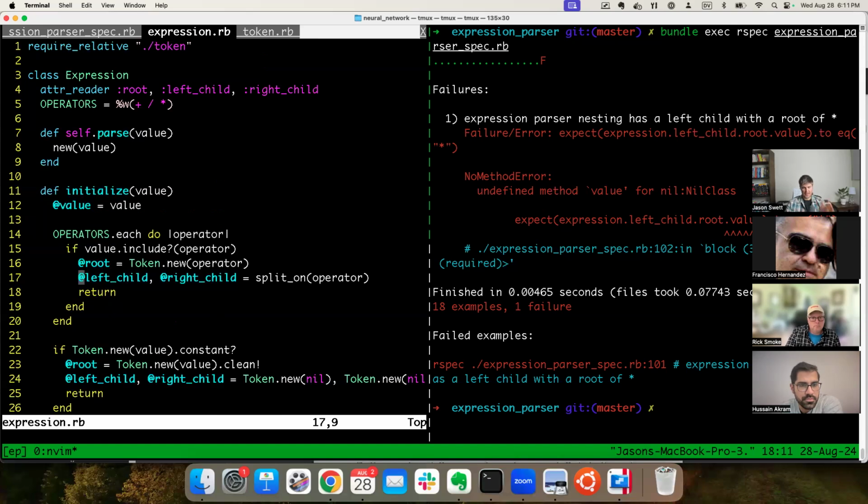And then split on the operator and assign the left and right child accordingly. So for an expression like x plus 5, it would go through and say, okay, it does include the plus sign, so we're going to assign the root to plus, and then split it on plus. Left becomes x, right becomes 5, because it's x plus 5. And then we just return.